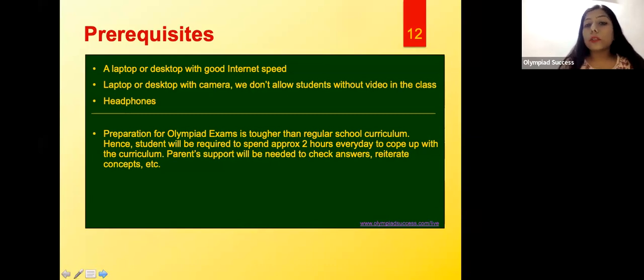So parental support is of course required, so that you can monitor the progress of your ward.